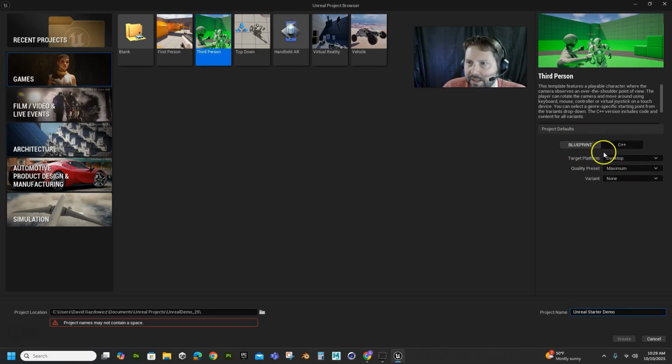And then the other thing that I want to do here is I'm not really going to do too much with these settings. I'm going to leave them at Blueprint. I don't want to get into doing C++ coding. I'm just going to use Blueprints if I need anything. And then the target platform here, I'm going to set that to desktop. That's what I'm on. I'm not doing anything for mobile or anything like that. And then my quality preset, I can leave it at maximum. If I change it to scalable, that would be fine as well. I can actually scale that up or down depending on what I need. But ultimately, those are going to be fine by default.